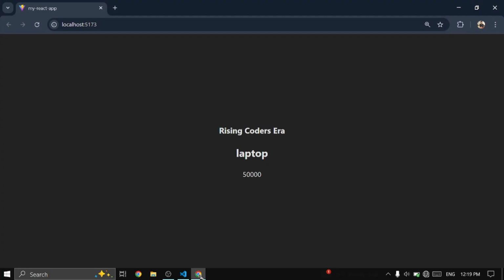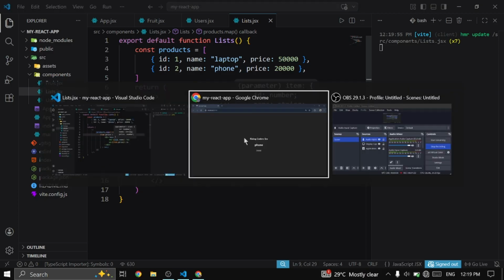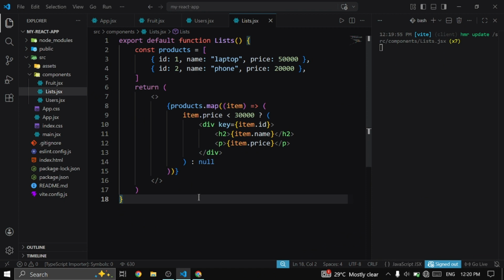will not be displayed. If I come on the page, I can just see laptop has been displayed because its price is greater than 30,000. What if I just change this symbol, and let's make it, if it is smaller than 30,000, then display. So it will display 4. So this is without using the filter method. Now using the filter method, we are going to see products.filter.